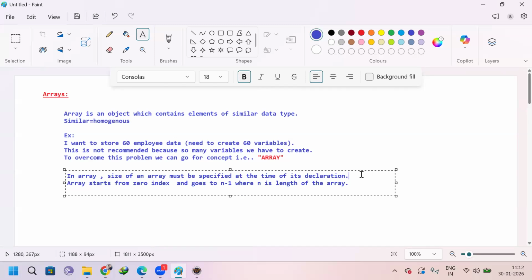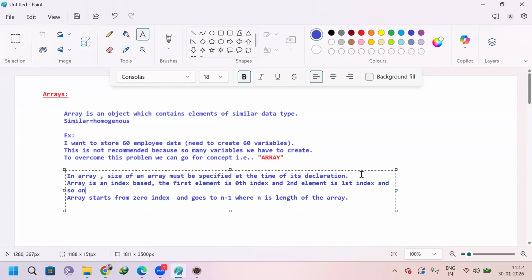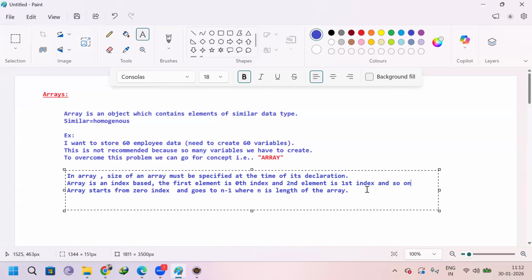Before writing this point, let me write: array is index based. The first element is at the zeroth index, and the second element is at the first index, and so on.